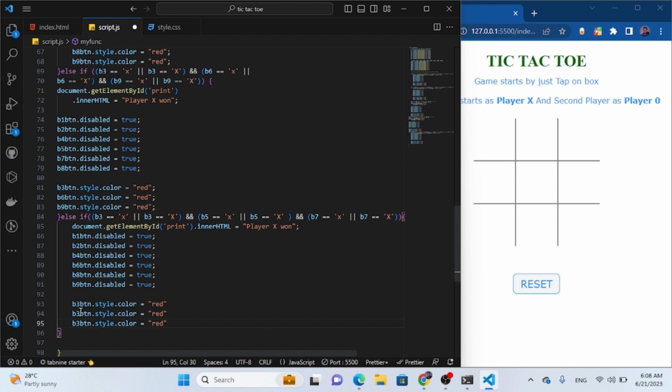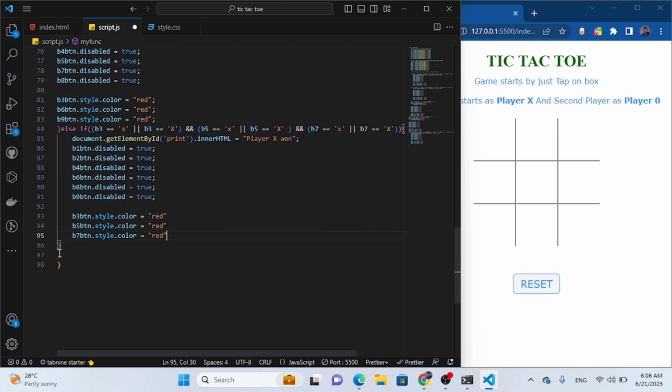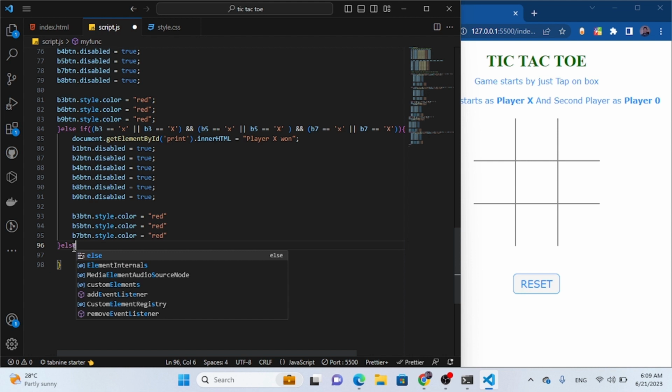Then here we have button 5 involved and we have button 7 involved, and now all of them are going to change color to red, so to speak. So that is actually it for the right-sided, or right horizontal, so to speak. I don't even know what to call this. Then after this we'll also say else if.